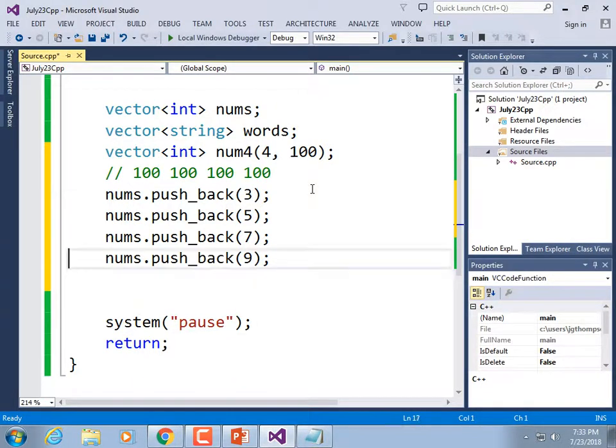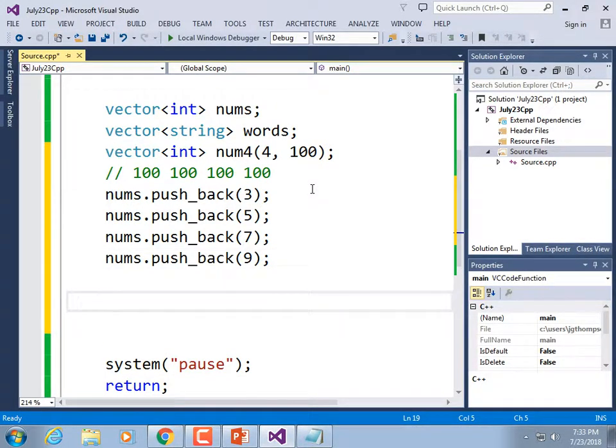Now let's write a loop that'll print out nums. And then I want to print out num4, just to see if it prints out 4, 100, which is what I expect it to do, or whether it prints out 100, 100, 100, 100, which is what that page said it would. Should just go with what's on our PowerPoint.